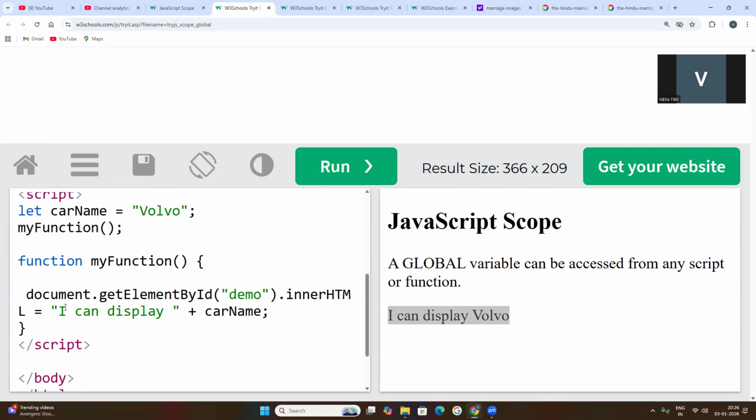Inside of the curly braces, this getElementById method is used with this demo. Demo is a value passed, and inside of the innerHTML, this HTML element, that is a variable passed here, and some string is added. So this is the result. It will be displayed on the screen.